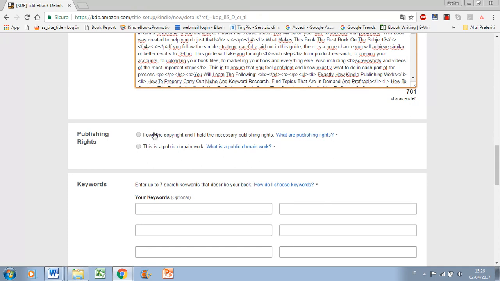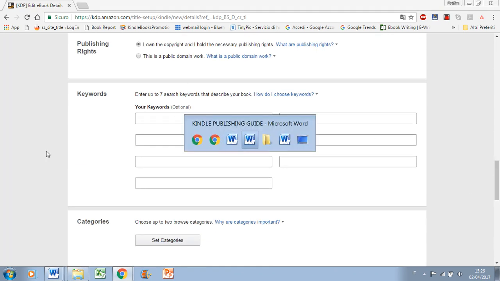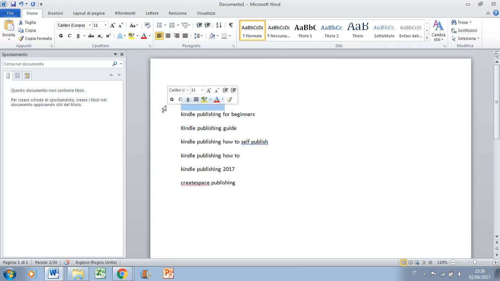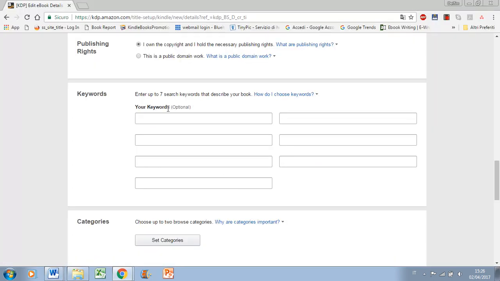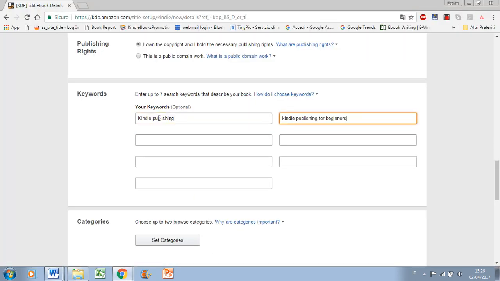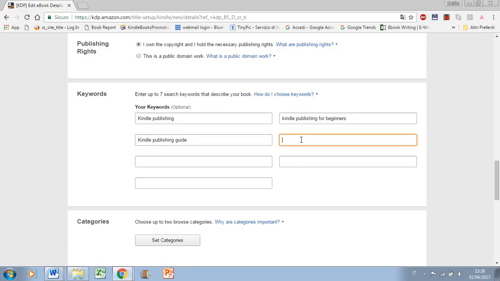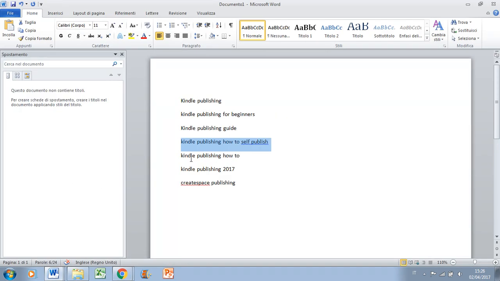Next thing is publishing rights. We want to click the first one. I own the copyright and I hold the necessary publishing rights, as you should. Next, we have keywords. Keywords are very, very important. Your 7 keywords basically tell Amazon which keywords they should target when promoting your book, and also which keywords you are going to be ranking for. So make sure you use up all the 7.